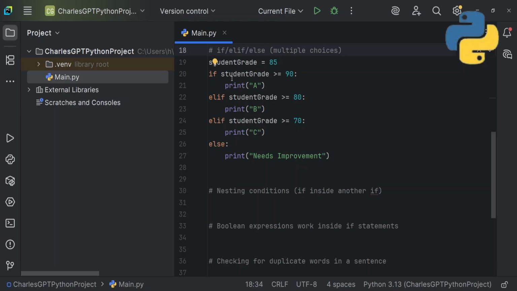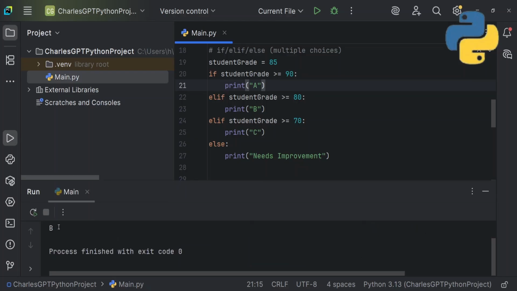So the student's grade is initially 85. If the student grade is greater than or equals 90, it prints A. Elif, else if student grade is greater than or equals 80, it prints B. If student grade is greater than or equals 70, it prints C. Else, needs improvement. So if we run this program, what do you think it would print? Look at it very well. Okay, so let's run it. It prints B. If you got the answer correctly, you're making progress.